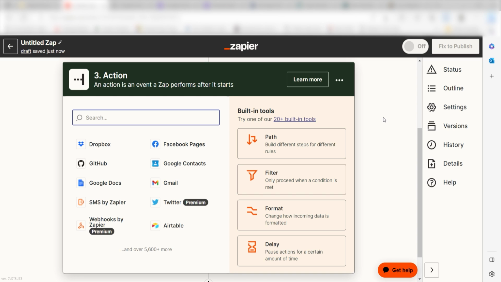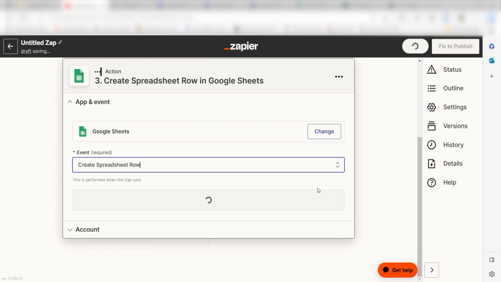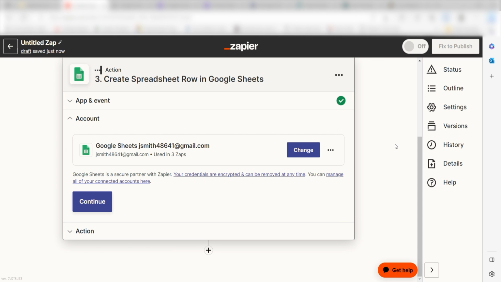OpenAI will answer our questions, but we'll need a place to send our answers to. Let's use Google Sheets. Type in Google Sheets into the search bar and then select Create Spreadsheet Row and then click Continue. Log into your account once more and click Continue again.